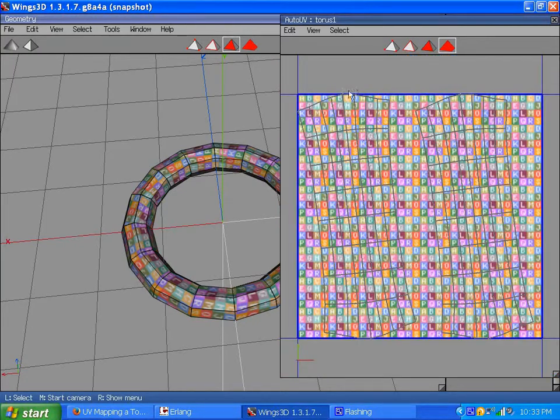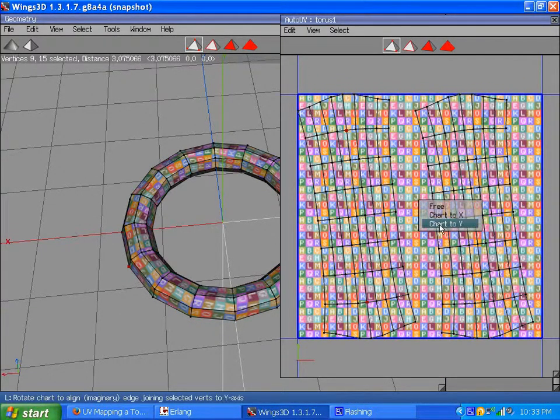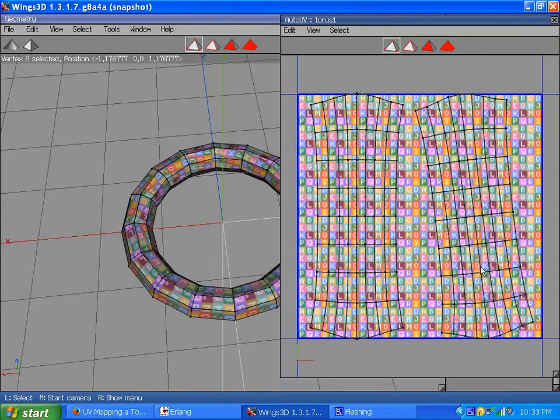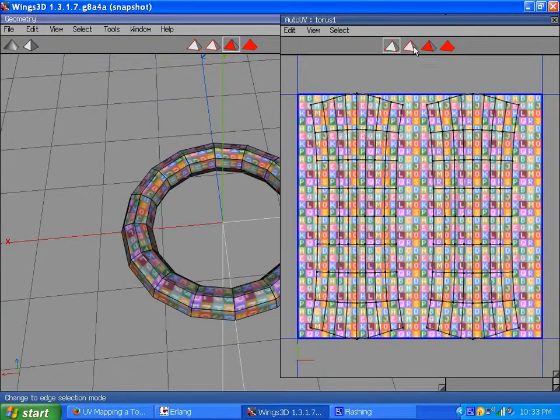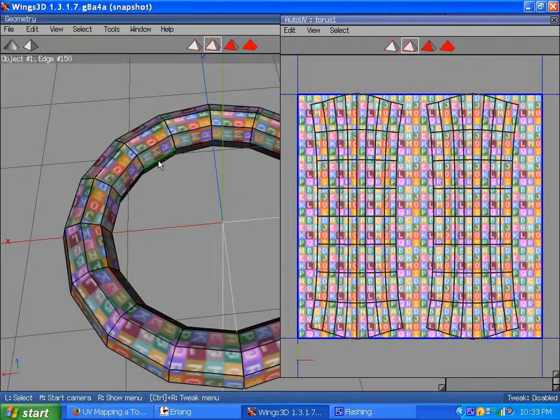So what do we do now? What I do then is hit space, make sure nothing's selected. Pick a vertex here and there on the middle, and rotate chart to Y. Do the same thing on the other one. Rotate chart to Y. And then I go to the mesh actually, and I pick edges.